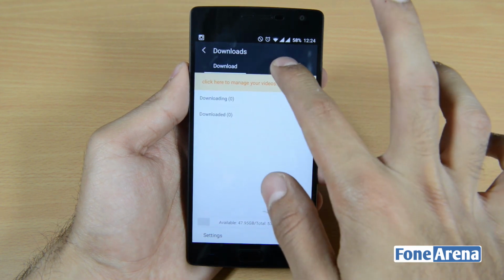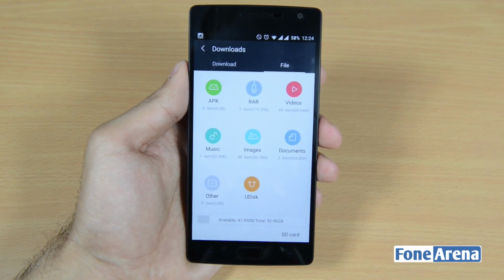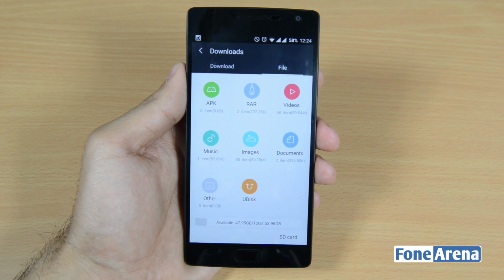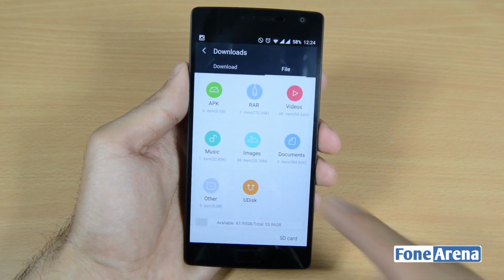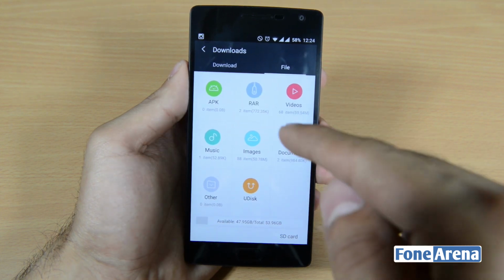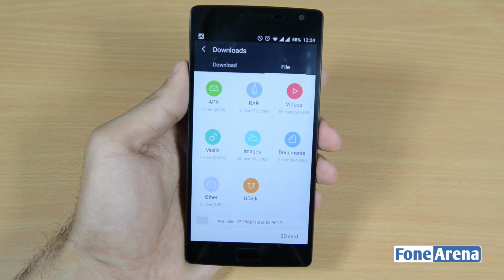Going back, you can also make use of the built-in file manager that segregates the files that you've downloaded according to their file type. So here you have music, images, documents, videos, APK, RAR, etc.